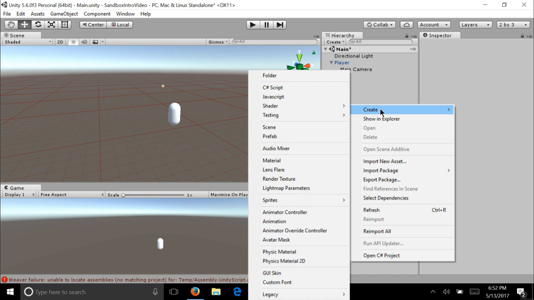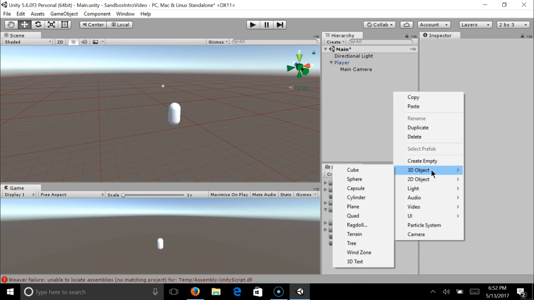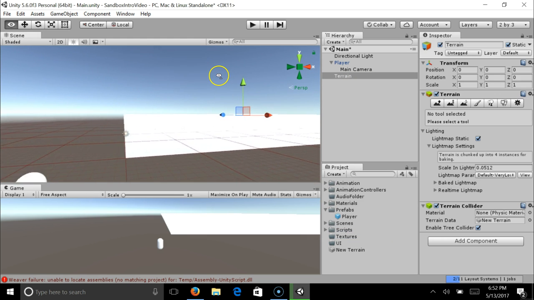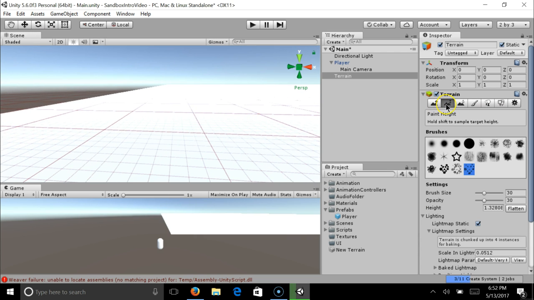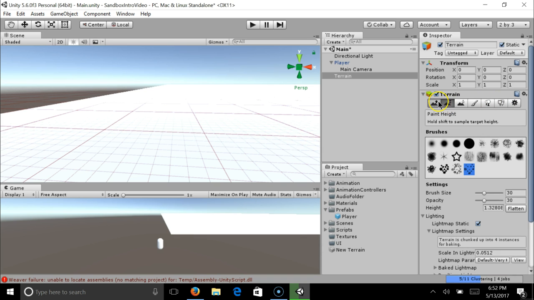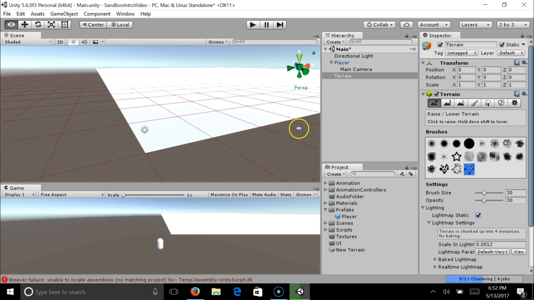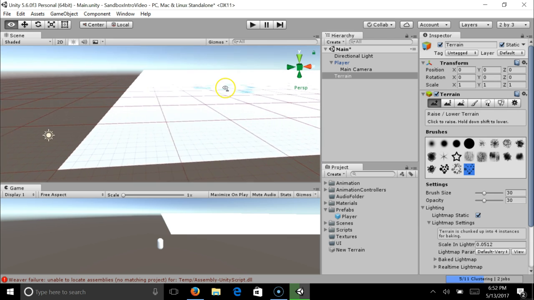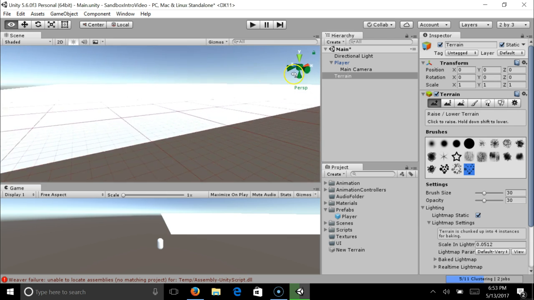Let's do create object, create 3D object, terrain. Terrains are cool because they're just an empty plane, and then you can add mountains and hills and trees and grass. So they're great for creating environments. So yeah, I believe that is it for this intro video, and check back for next up.